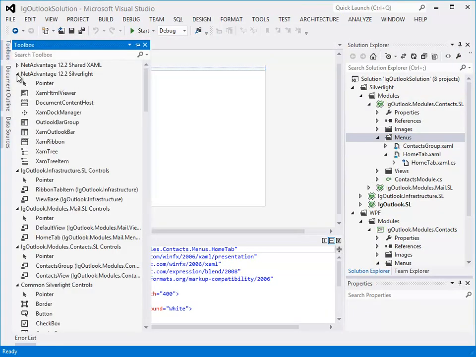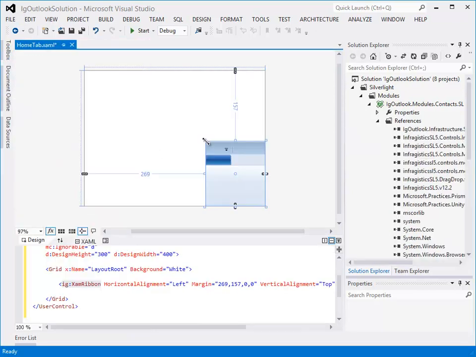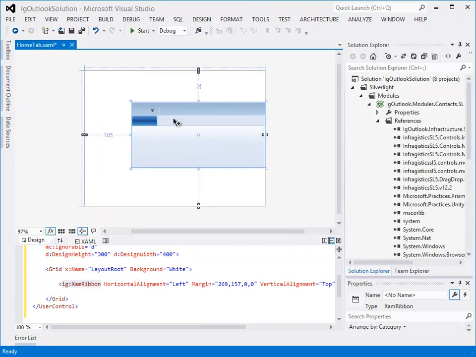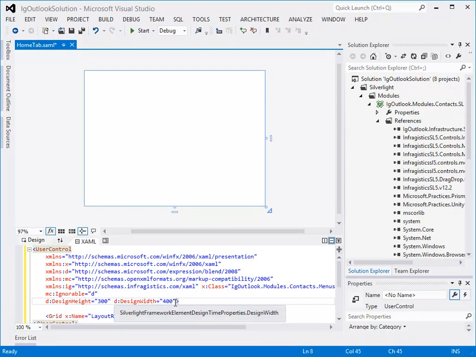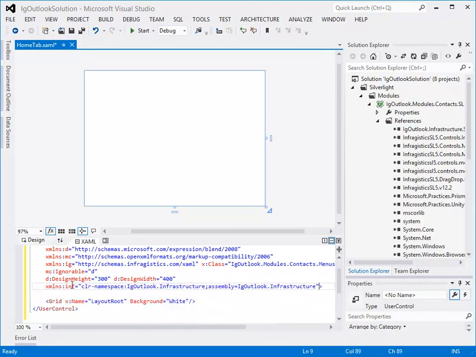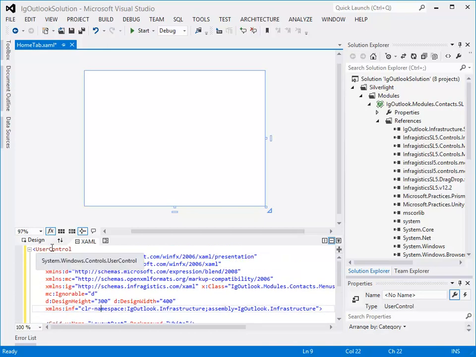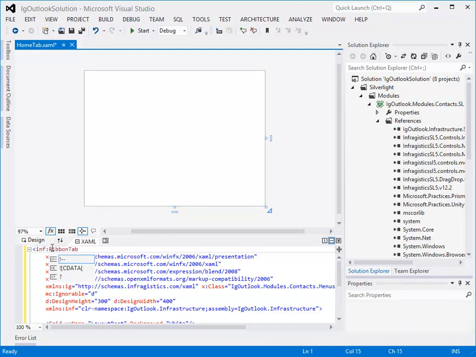And once again, we can't do the shared. We have to do the Silverlight version because once again, the WPF and Silverlight do not share a common ribbon control. And actually, remember that we have our own derived ribbon, so we need to add a namespace to our infrastructure project. And this is where we're going to type our INF ribbon tab item.